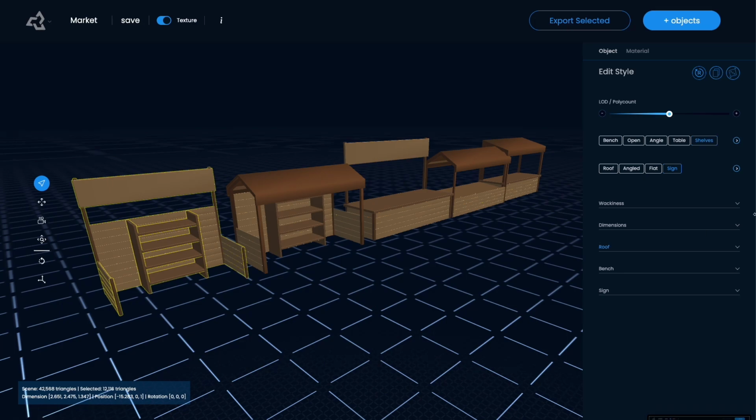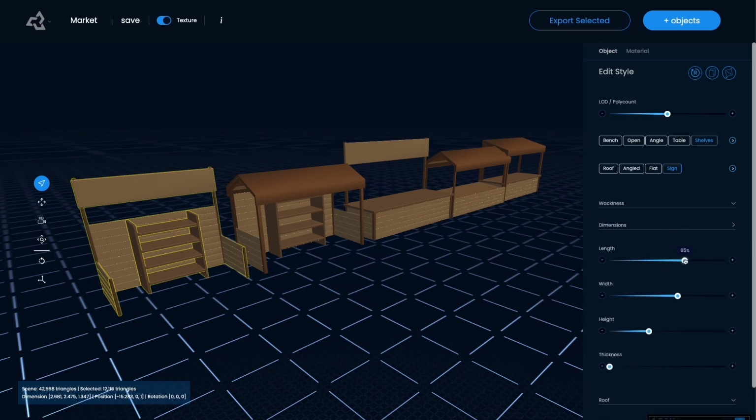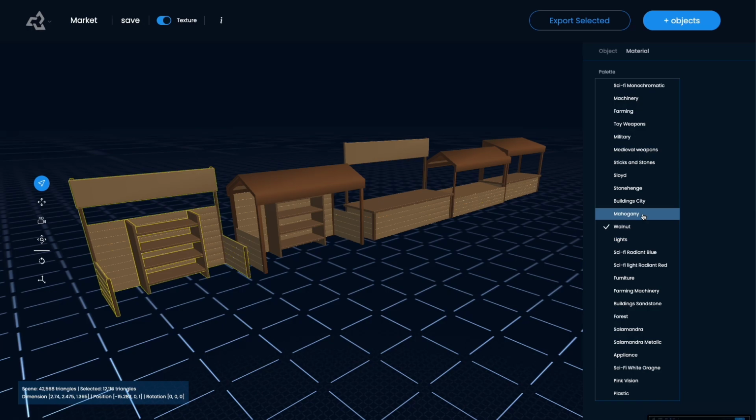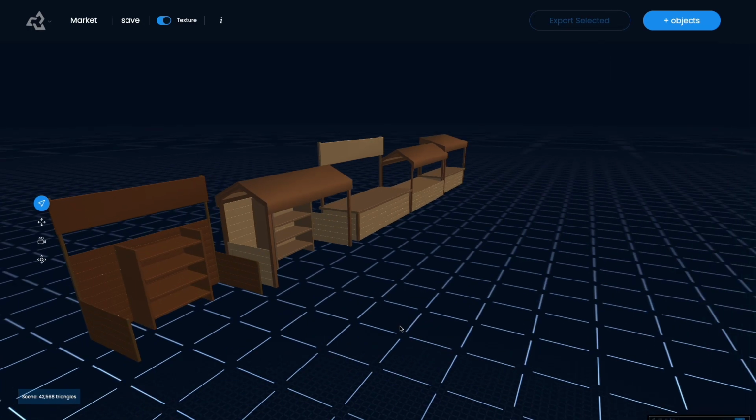So that's basically it, and now you can go in and customize individually if you'd like, but typically you don't necessarily even need to. You can go and change the materials. Maybe you want some variation on that too.